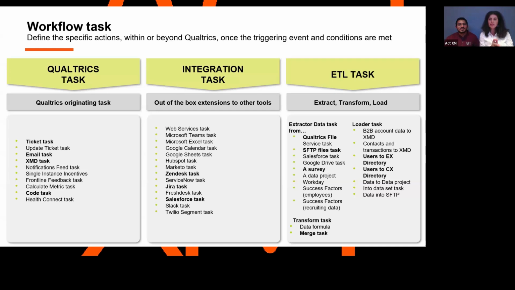But I think it's important that we stop here just to help realize, with all these different options in terms of conditions and the trigger point plus the tasks, it's almost like the options are unlimited in terms of what you can do within Qualtrics in terms of sending data from one survey to another survey, directory to other systems. So you can do a lot of stuff with what's available in the platform.